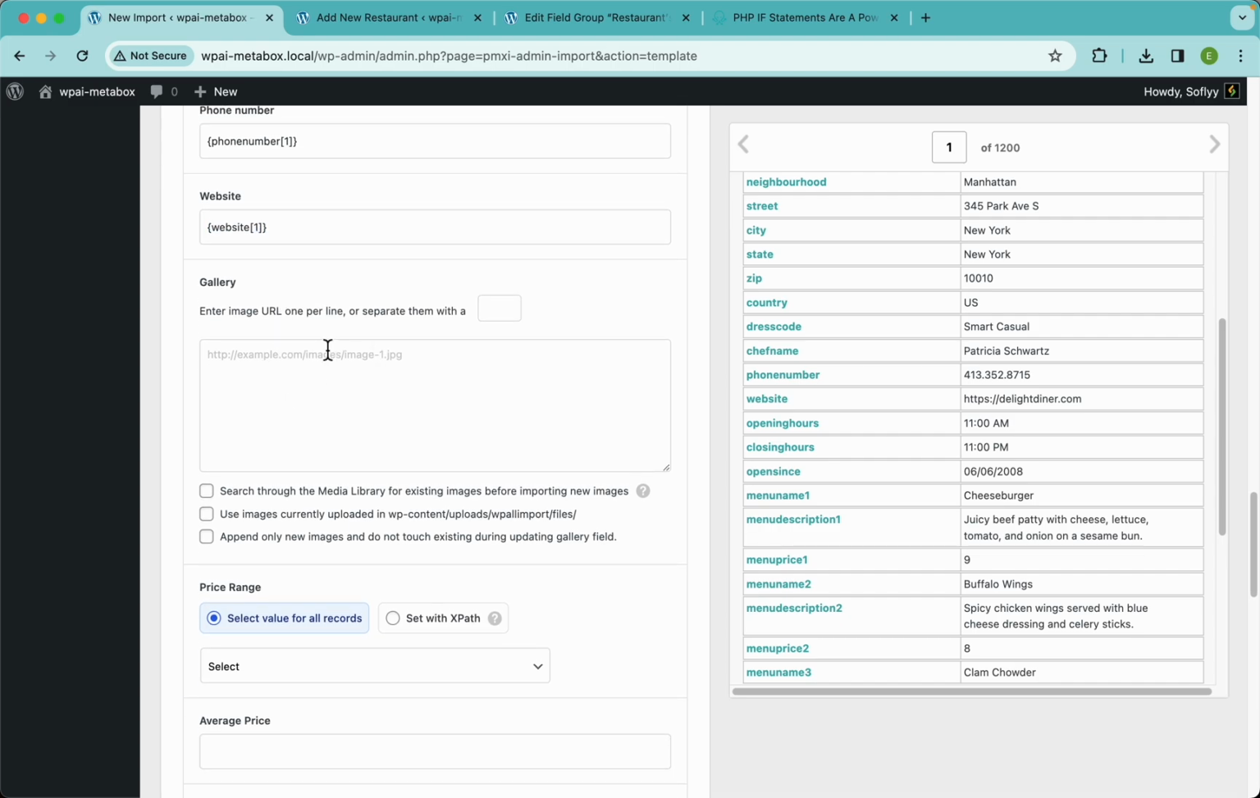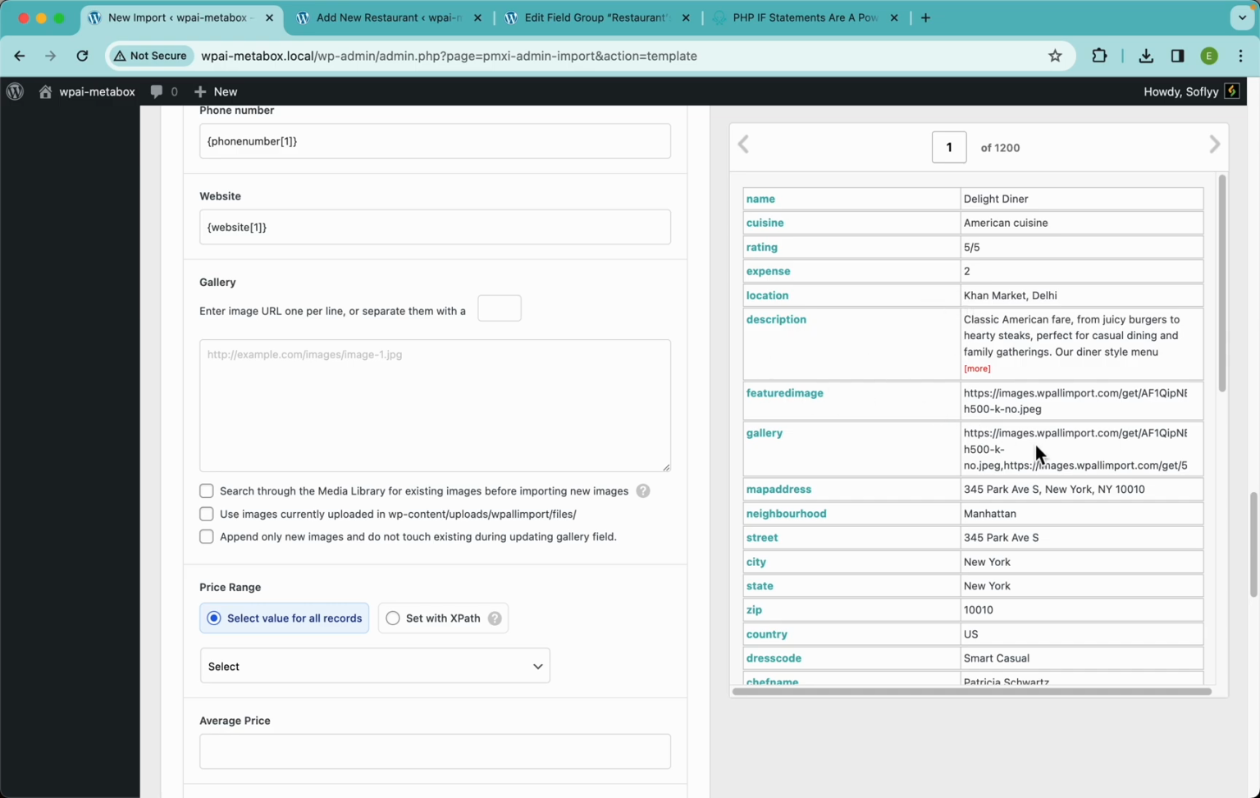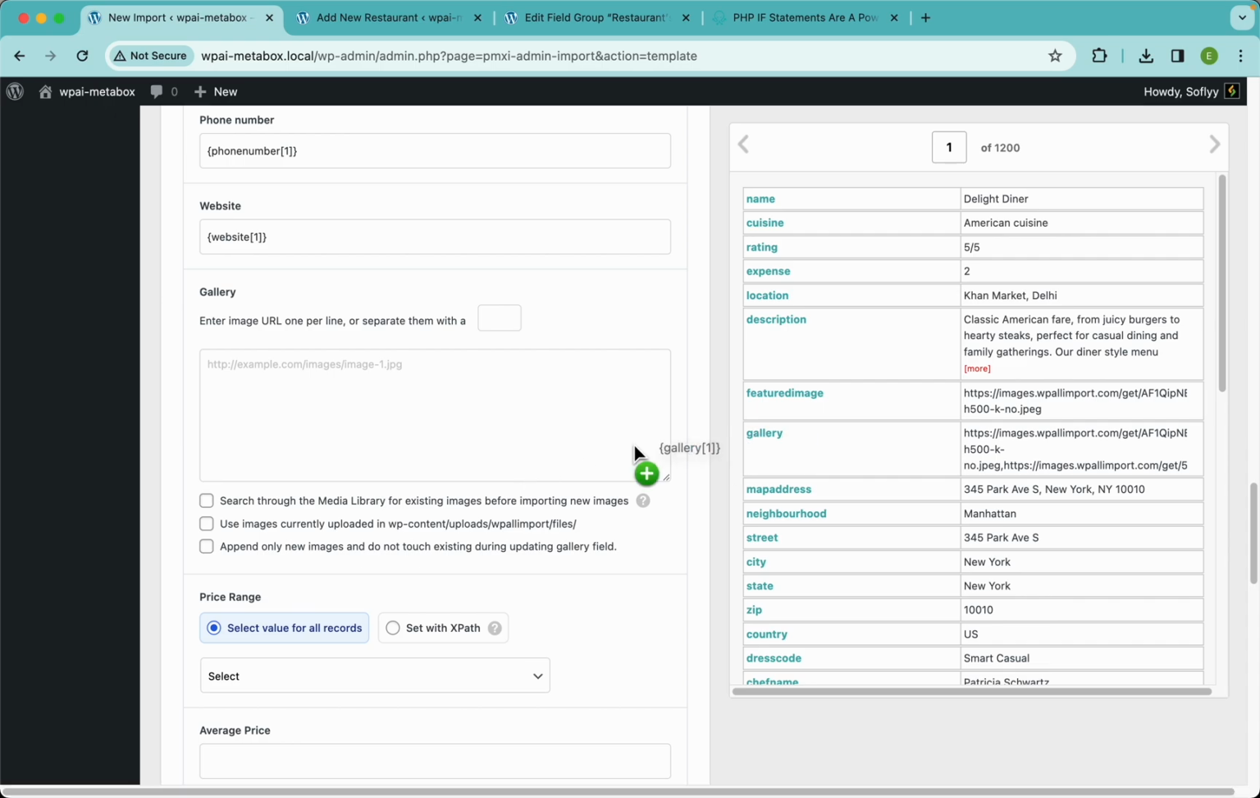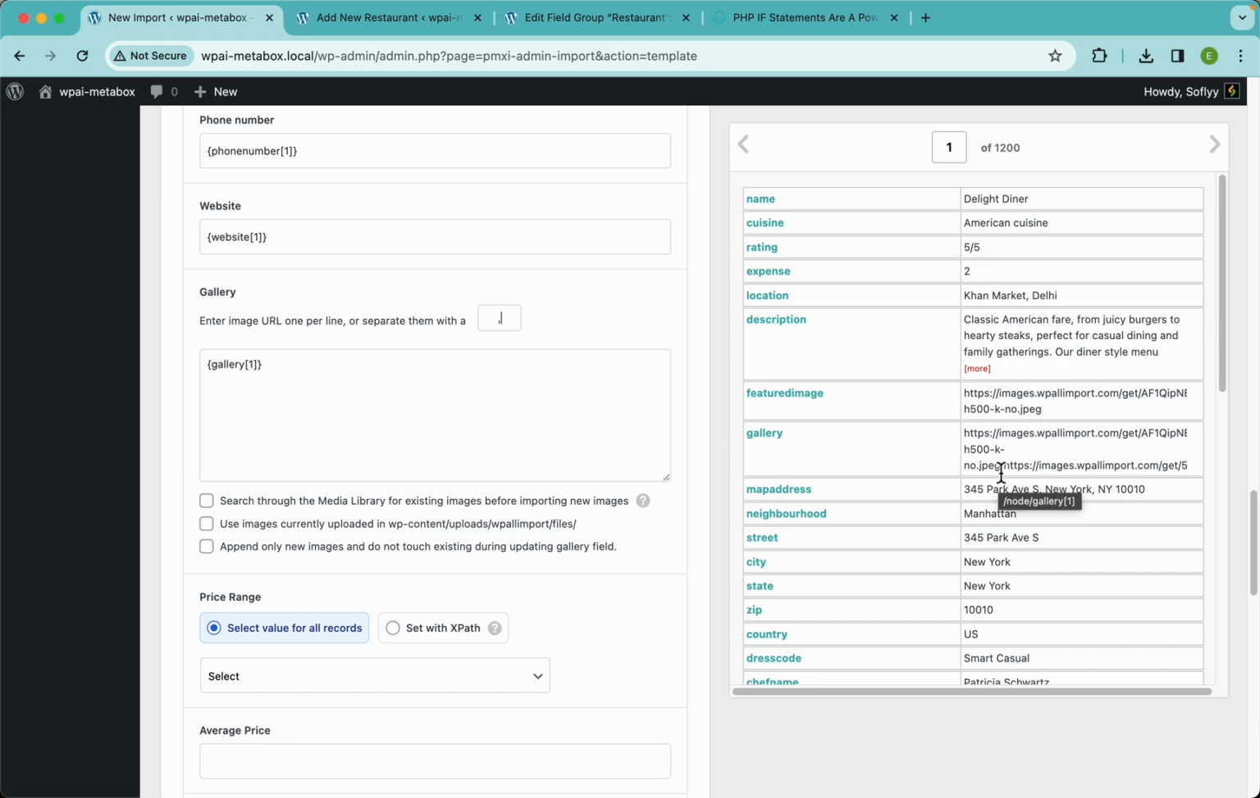Cool, right? So here we go. This is our gallery field. Now, this gallery, it's right here. And as you can see, guys, we have this image URL, and this other image, it's separated with a comma, right? So I'm gonna drag and drop this gallery element right here, and I'm gonna use a comma here. Now, if your import file is using another separator, maybe a semicolon, a pipe, or whatever it's using, you can place that here, and WPL import will use that to separate all of the elements.